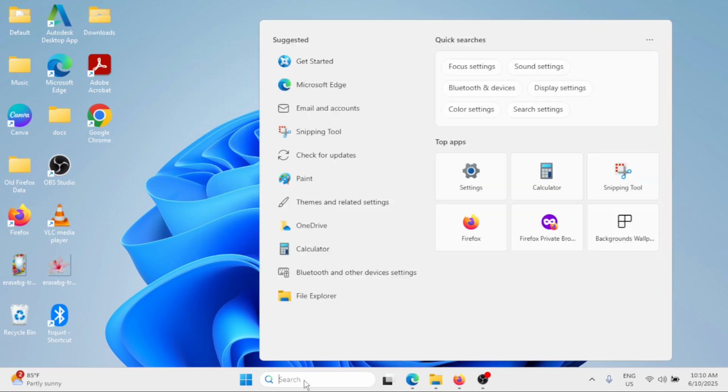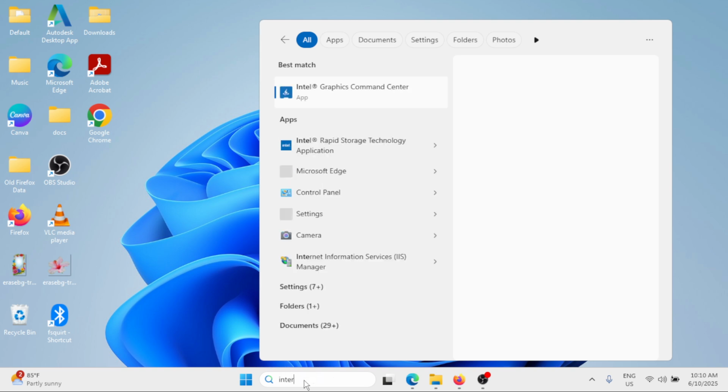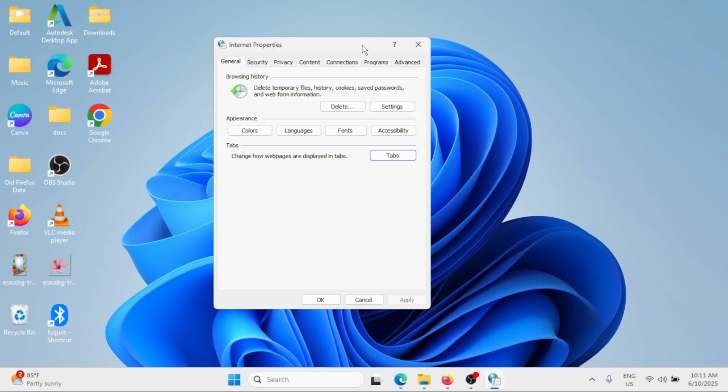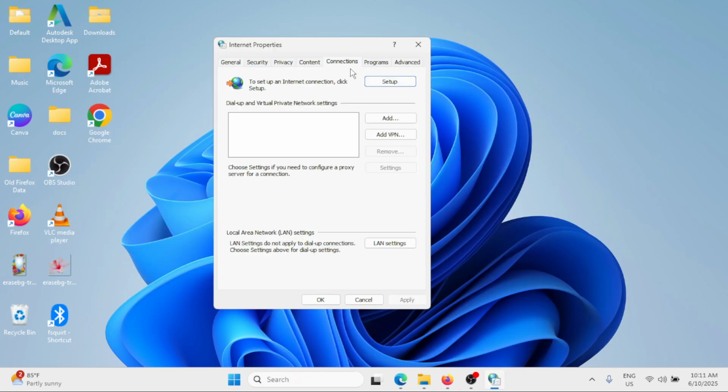Next method, go to the Windows search bar, type internet options. Click on Internet Options. In Internet Properties, click on the Connections tab. You'll find Local Area Network or the LAN settings.